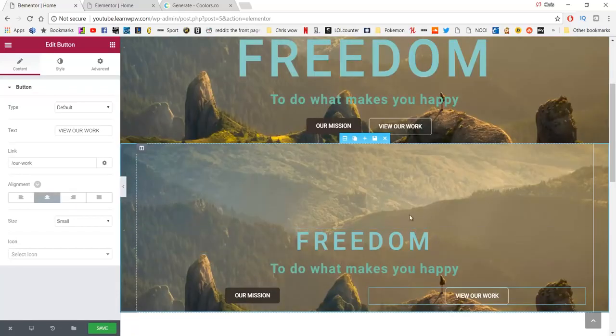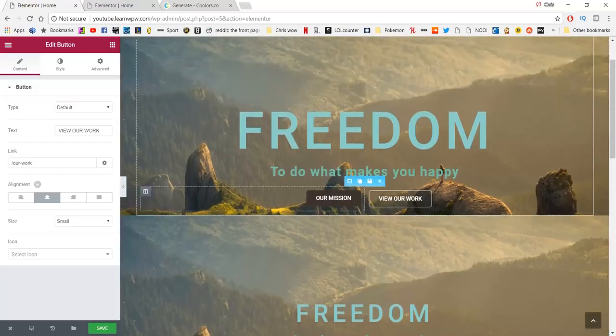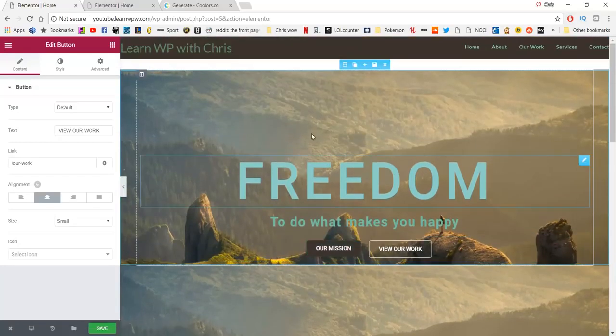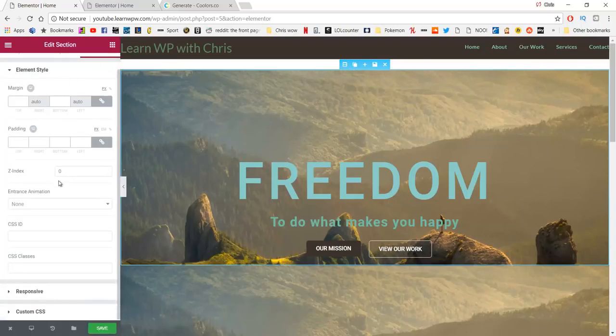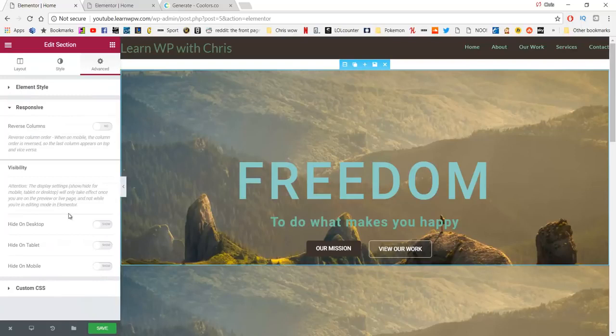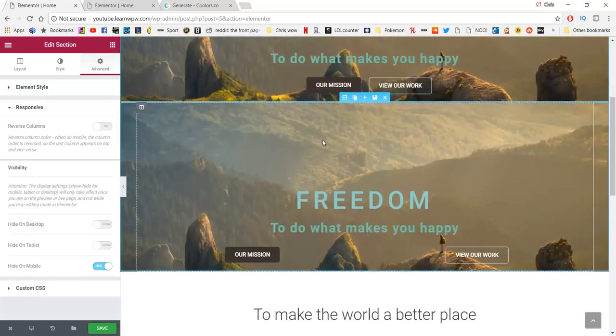You're probably wondering how we're going to be able to make this show only on mobile and this one only on desktop. I'll show you how to do that now. If you go to the top one, the one that we're going to show on desktop, and click on Edit Section, and then go to Advanced, and go to Responsive, here it says Visibility. Remember, this is our desktop version, so we don't want to hide it on desktop, we want it on show. We don't want to hide it on tablet, we want it on show, but on mobile, we want it to be hidden. If we click that, this section here will not show on the mobile, only this one will.